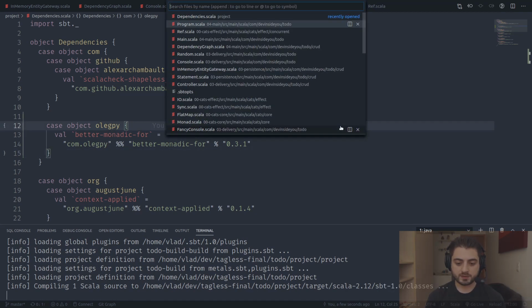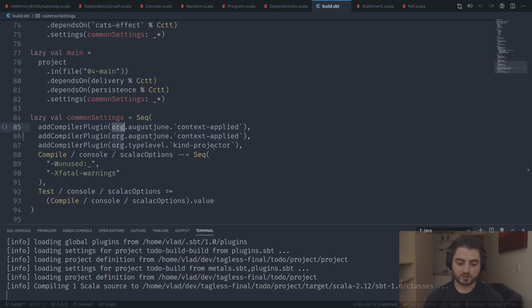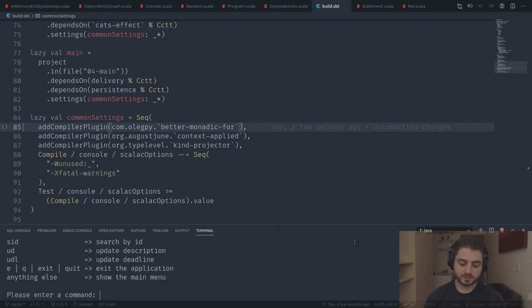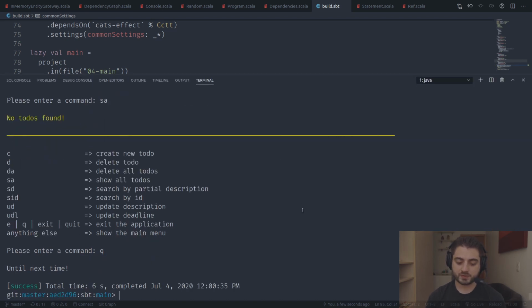Now let's go to the build and go down to the common settings, and we're going to use it over here. It's going to be com.olegpy, and it's called better-monadic-for. As of right now, we shouldn't see any difference, just that this plugin is now there and the for comprehension is rewritten a little bit differently, but it should behave exactly the same. So run, enter, enter, enter. Well, we don't see that I'm pressing enter. Show all. It's all good.